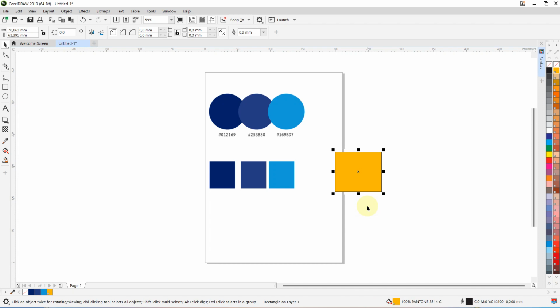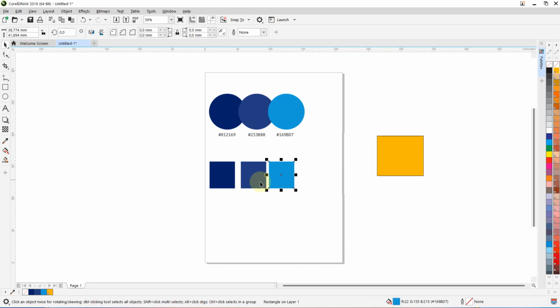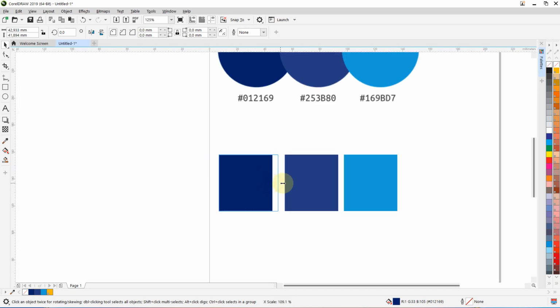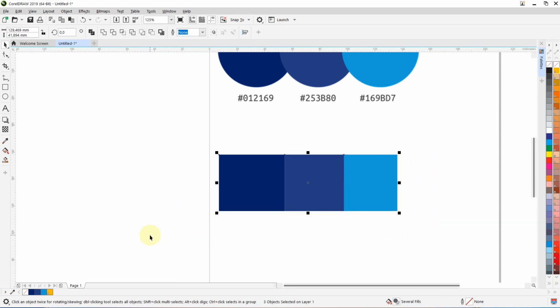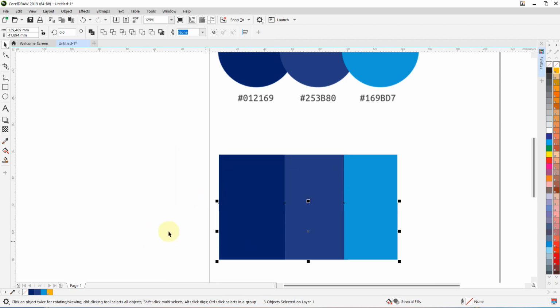Now let's go here. Let me expand this. Now I'm going to duplicate everything, and then put this right beneath this one. As you can see, this is the same color system and this is the same color system, but we are going to change this one into the Pantone equivalent.